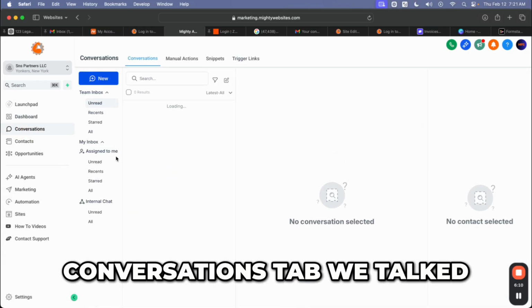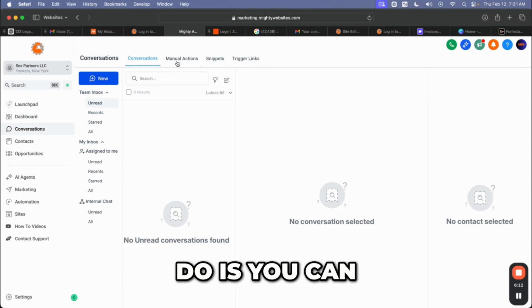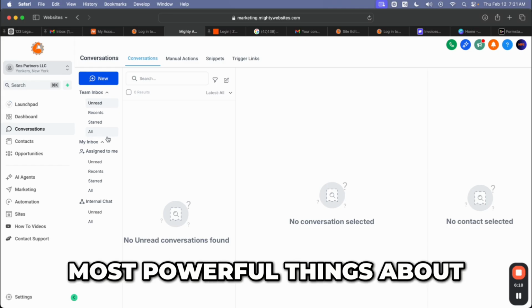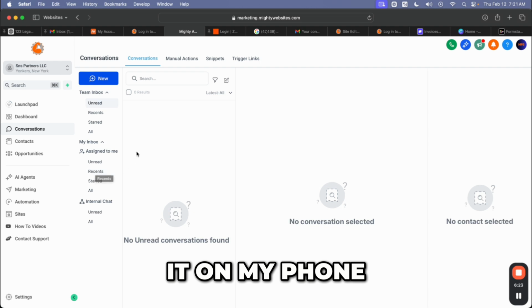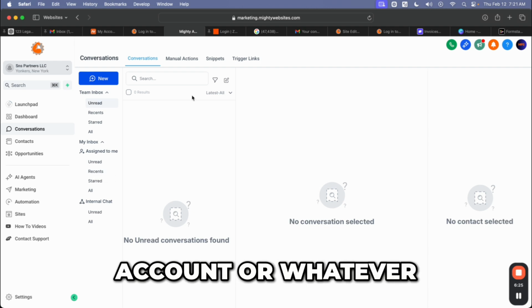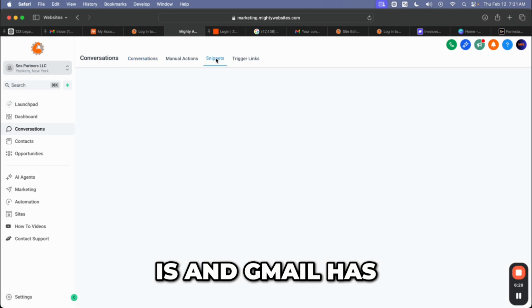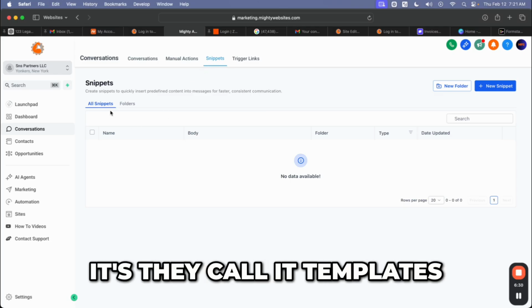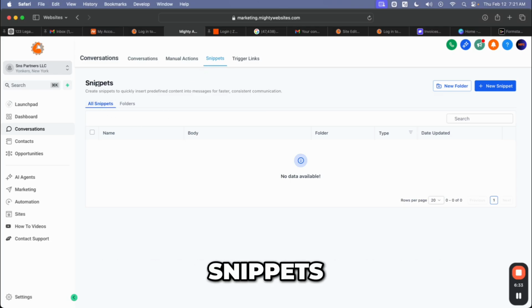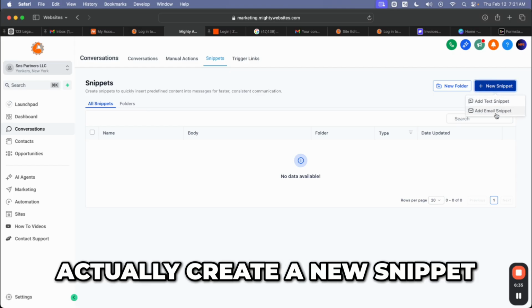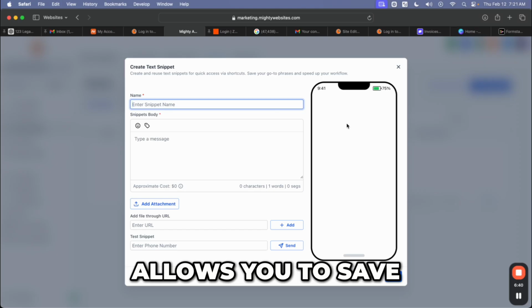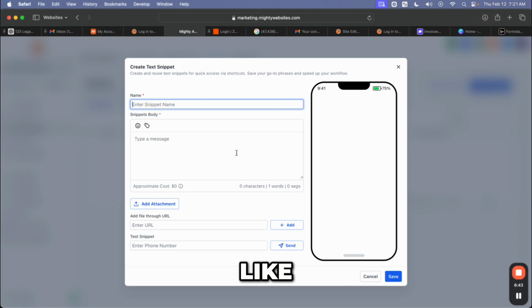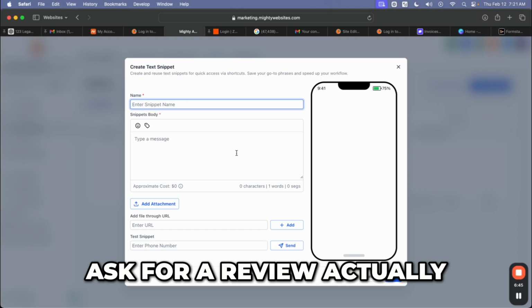All right, Conversations tab we talked about a little bit, but what you can do is you can start to add snippets, different things. One of the most powerful things about the Conversations tab is, if you're just having conversations in here, well, why not just do it on my phone or in my Gmail account? But what's really cool is, and Gmail has something similar to this, they call it templates. We call it snippets. You can create a new snippet, either a text or an email snippet, and the snippet allows you to save so much time. Like I have these on my phone if I ever want to ask for a review.